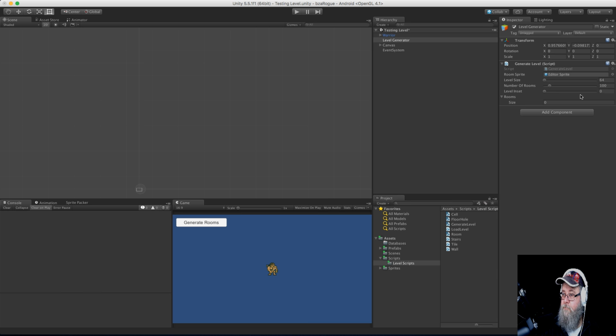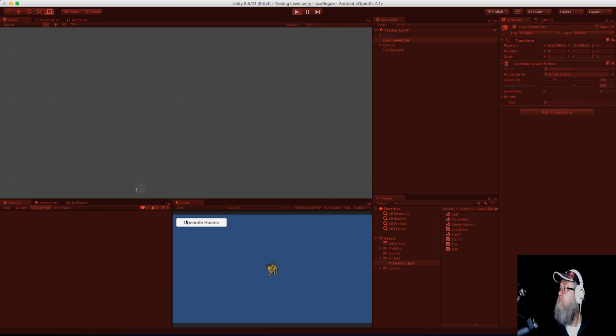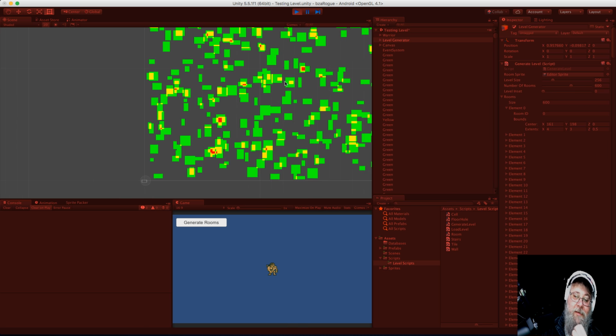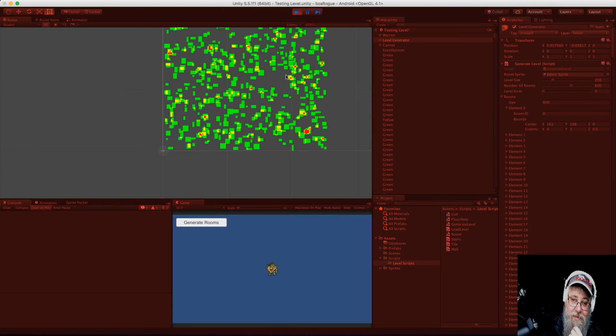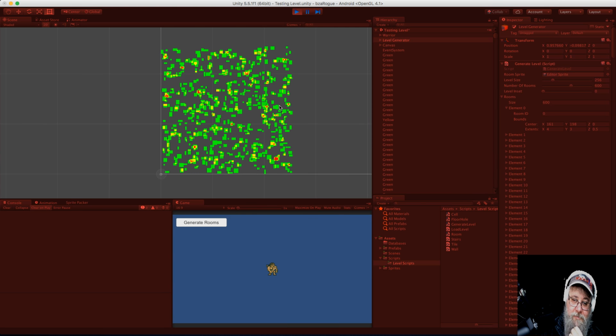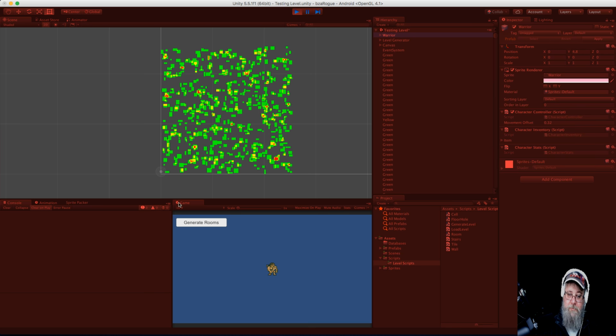Oops. Let's try 256 by 600 rooms. Yeah. Get lots of stuff. Man. That is so huge. Our guy can move around just to give an idea of how big this is.